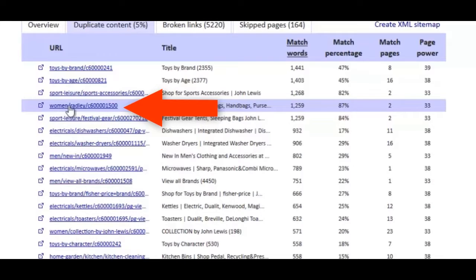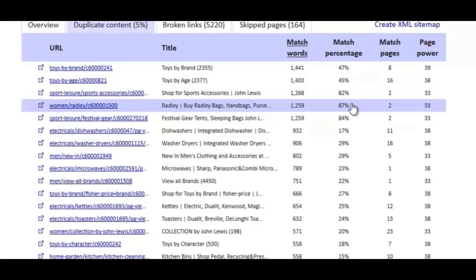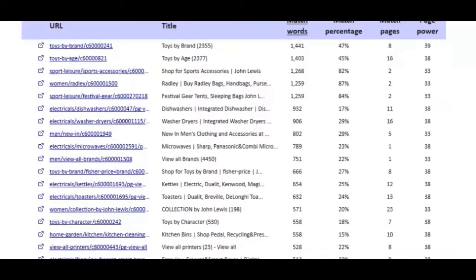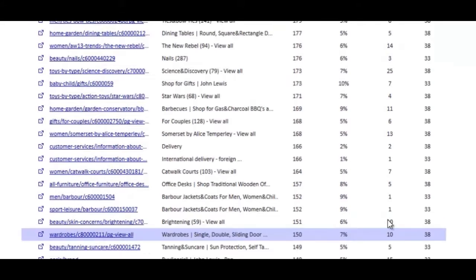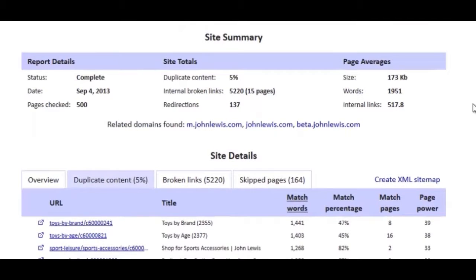So in this case, we have this woman, Radley, and all this stuff. It's 87%, which means 87% of the content on this page matches content on other pages within the site. Okay, so this is a problem, and this is something that you'd want to go in and make sure you're writing unique content for every category and product page on your site. You can even just scroll down and just look, and then once you get to the bottom, you'll notice that it's less and less. And it's okay to have some duplicate content, because that's just things like banner ads or boilerplate content. That's perfectly fine. But when you see match percentages this high, this means that's something you want to act on.